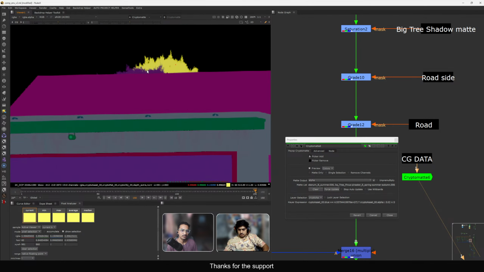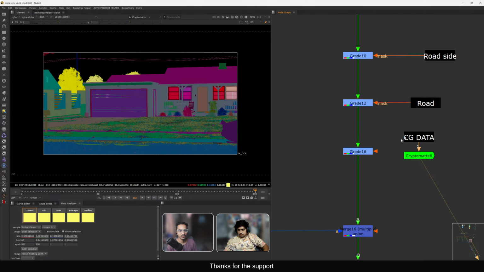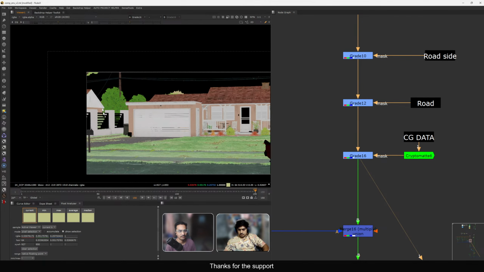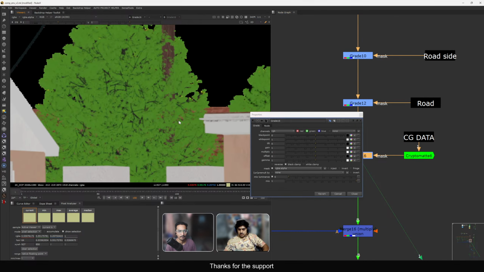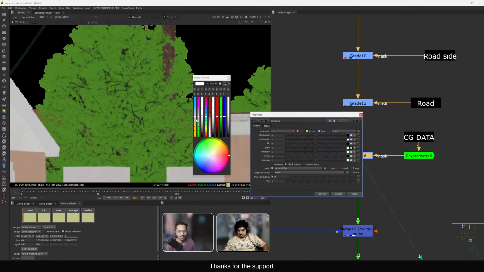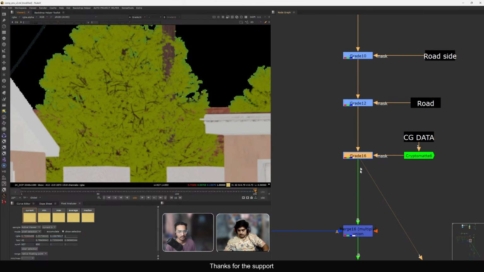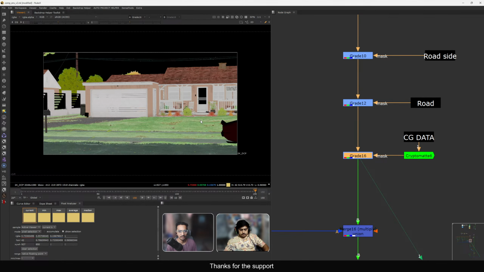I think, don't use that. I mean, don't select all the trees. Select these two only, the big one. I just want to add it slightly. Okay. Yeah, check.